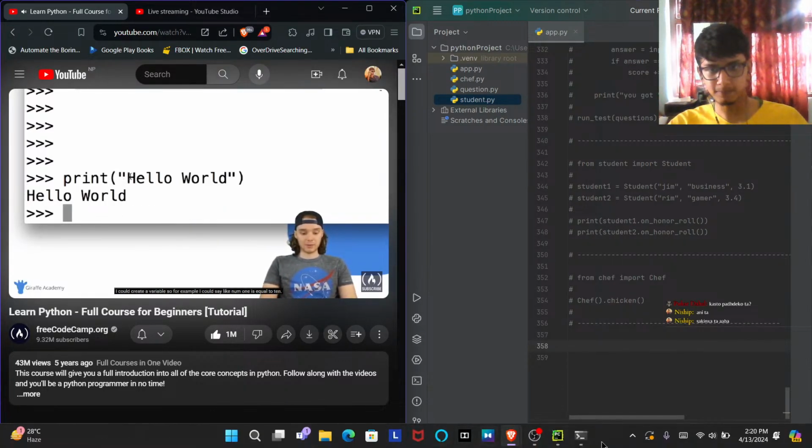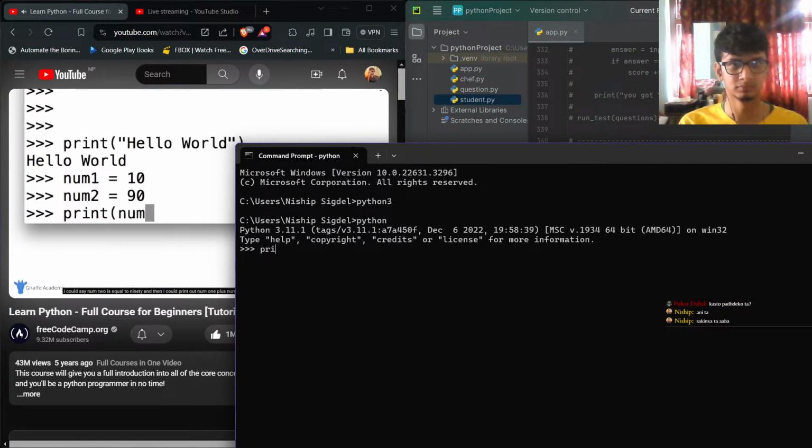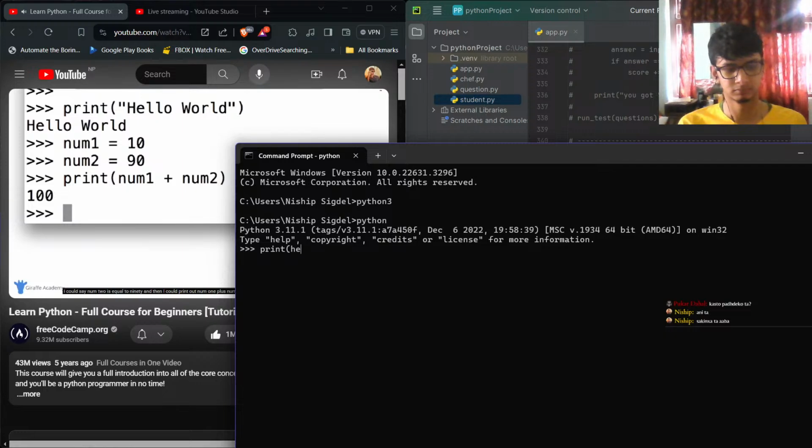I could create a variable. So for example, I could say num1 is equal to 10. I could say num2 is equal to 90. And then I could print out num1 plus num2. And it's going to be able to do that for me. I could also use something like a function. So I could define a function in here.